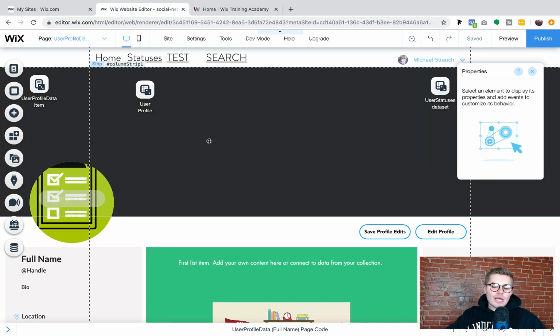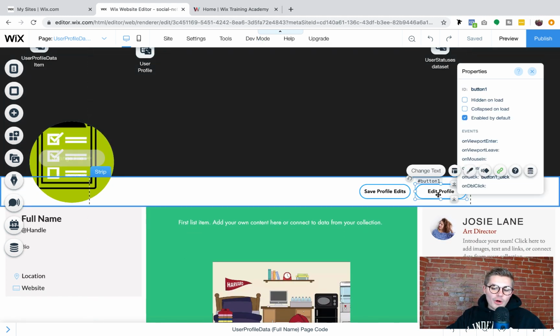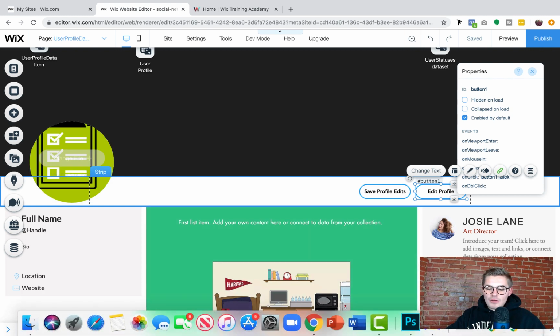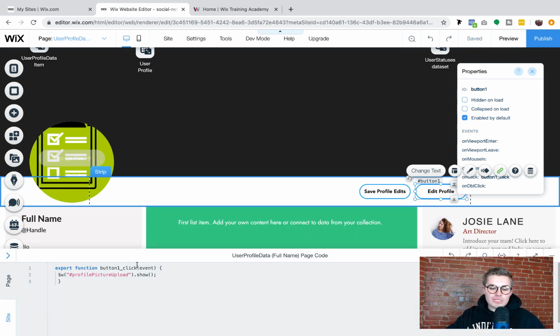So what we need to do first and foremost is obviously make sure our Corvid tools are turned on. After they are, this edit profile button, if you remember correctly, we already used it, the on-click, to make our profile picture upload button appear here. Okay, so the on-click is already there, and if we open our code panel down here, you can see it already says our picture upload.show.